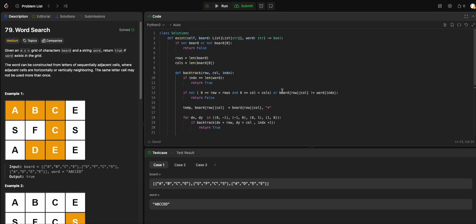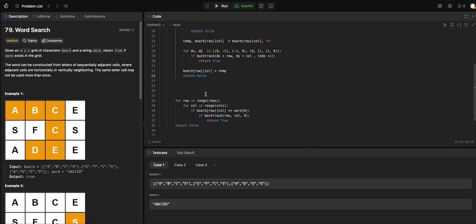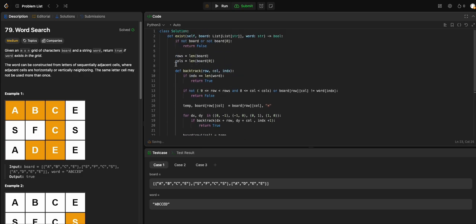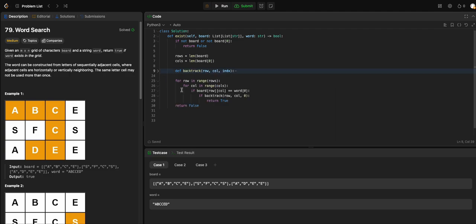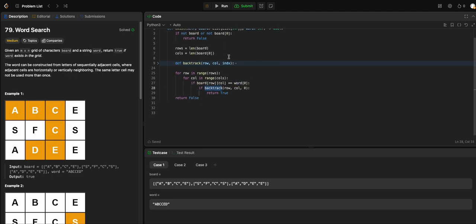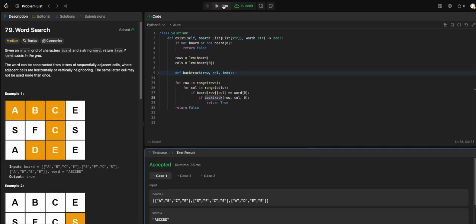Okay, so this is how you solve it. We have the function for backtrack here, and then while we are looping, if we find the first letter of the word, we start doing backtracking to see if we can find whatever we are looking for. So let's see if I missed anything.